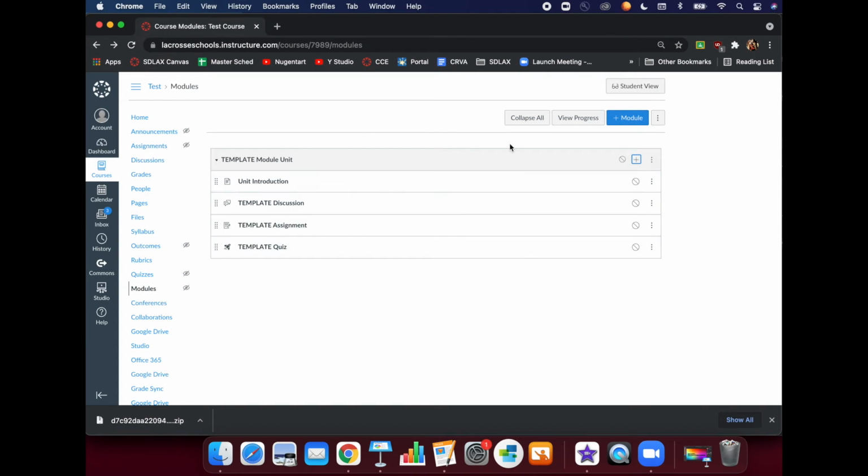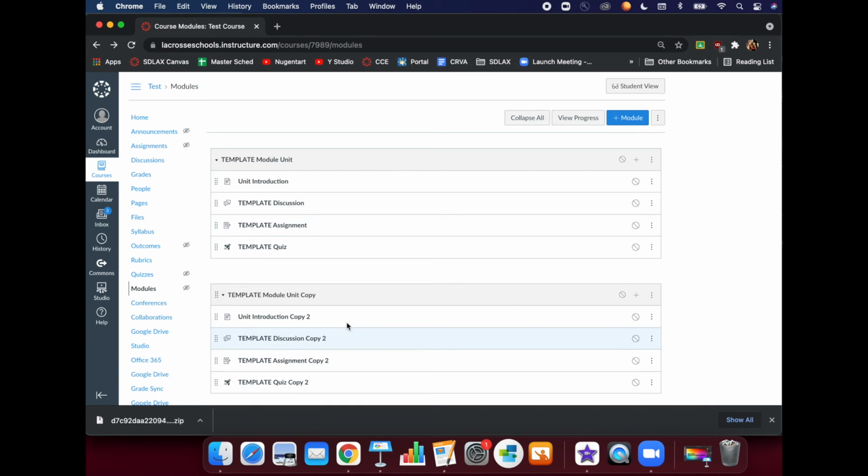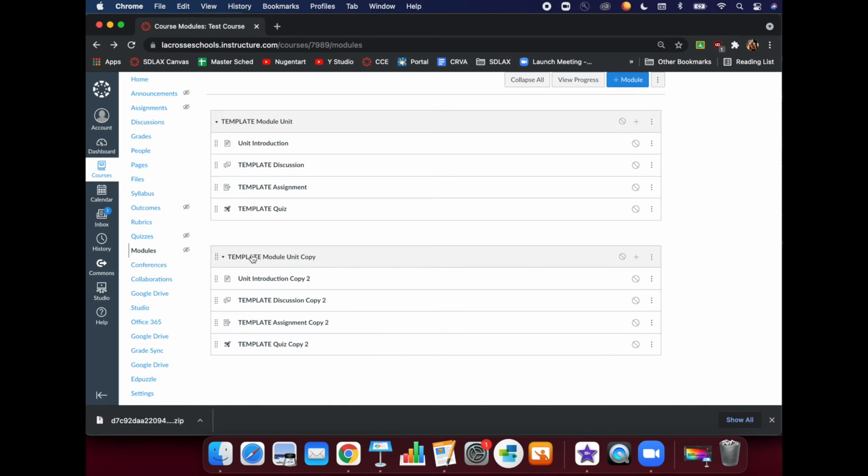Now that the template module is created, every time that I want to create a new module based on this template, I will simply click on the ... button and duplicate. You will see that when I do this, the name of the files remains the same, except it has copy added at the end.